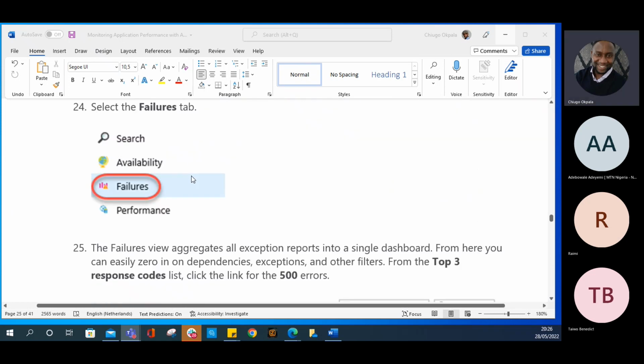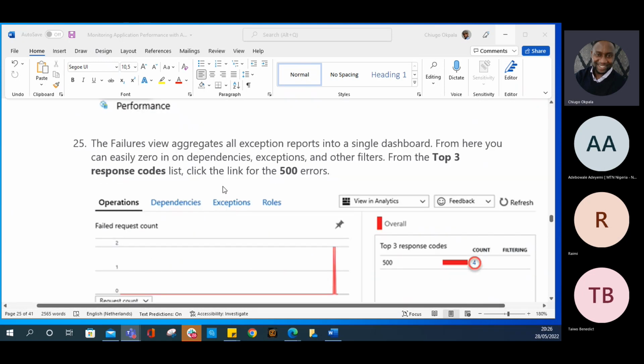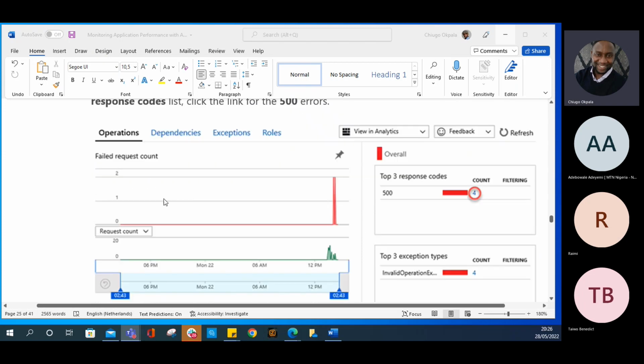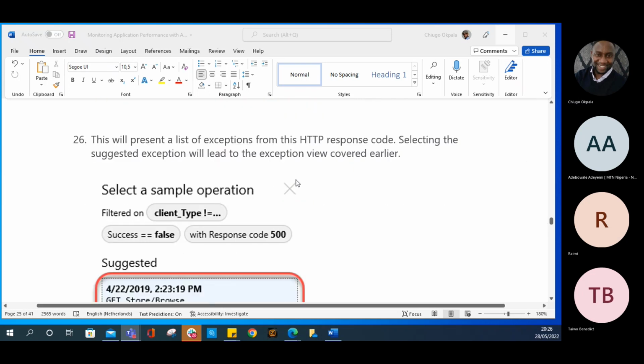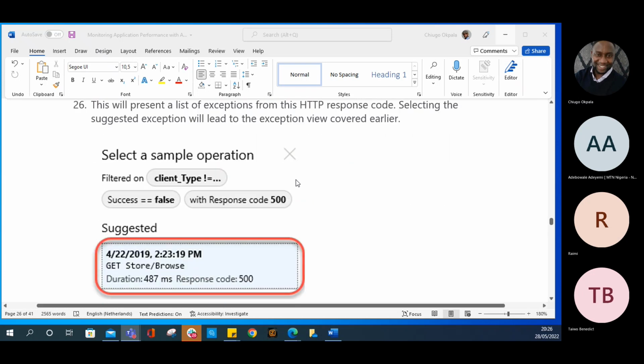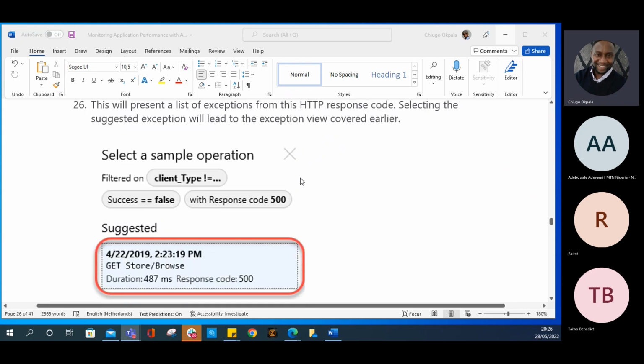You can also select the failures tab. You can see if there are failures, say for responsiveness of your app, all these kinds of things. And you can also see the telemetry here. This will represent a list of exceptions from this HTTP response code.